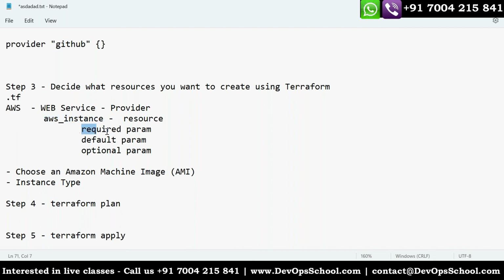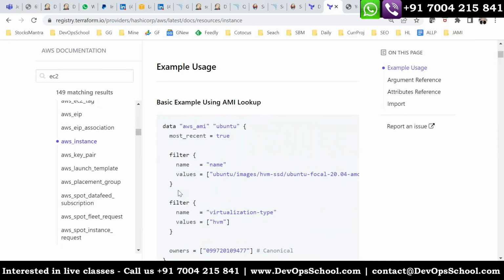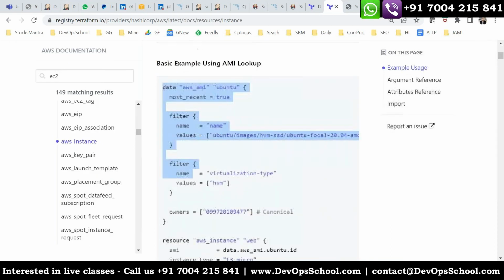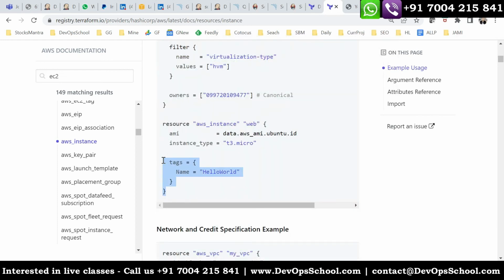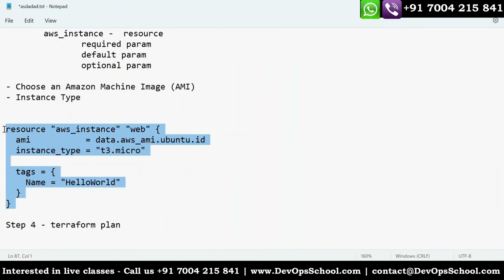Now you have to find out which is the required parameter, default and optional, which you want. I need to set only these two, not complicating too much. So examples are given here. Data, for the time being, just ignore it. I'm not talking about data. I'm talking about the resources. So guys, simple. Look at this. This is the code. Tell me, is it difficult to understand?